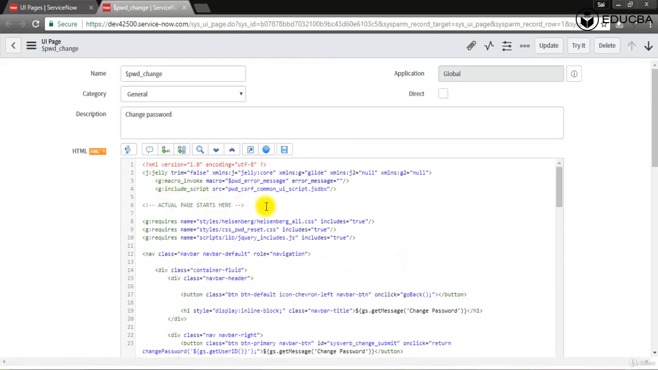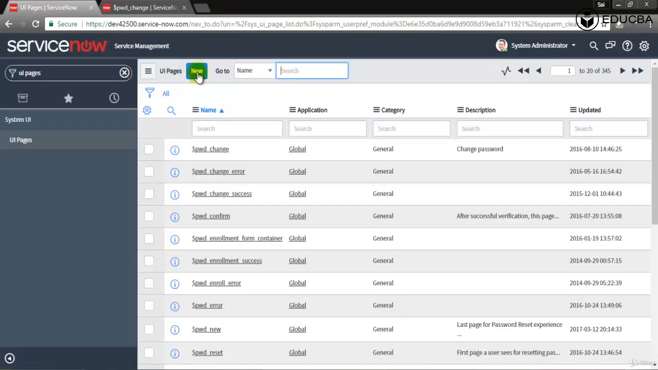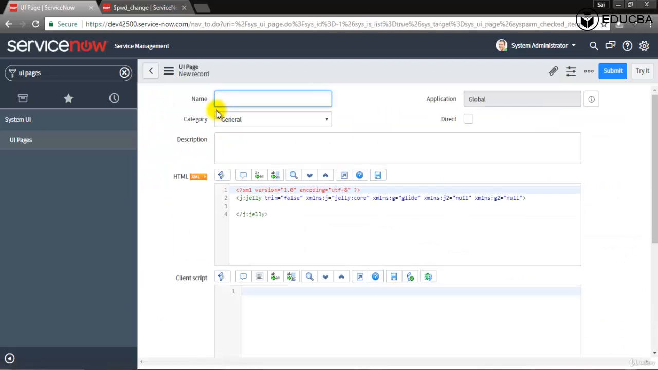Here this is just plain JavaScript, but yes, you can write AngularJS code too. And when you click on new pages, it gives a name, and then you can see the HTML. This is the predefined HTML, that is the opening and closing tags of the Jelly, and a few attributes like trim, XMLNS, and glide, the other basic attributes that are already added for us. We can see the XML version and the encoding utilized, so these are all part of it.